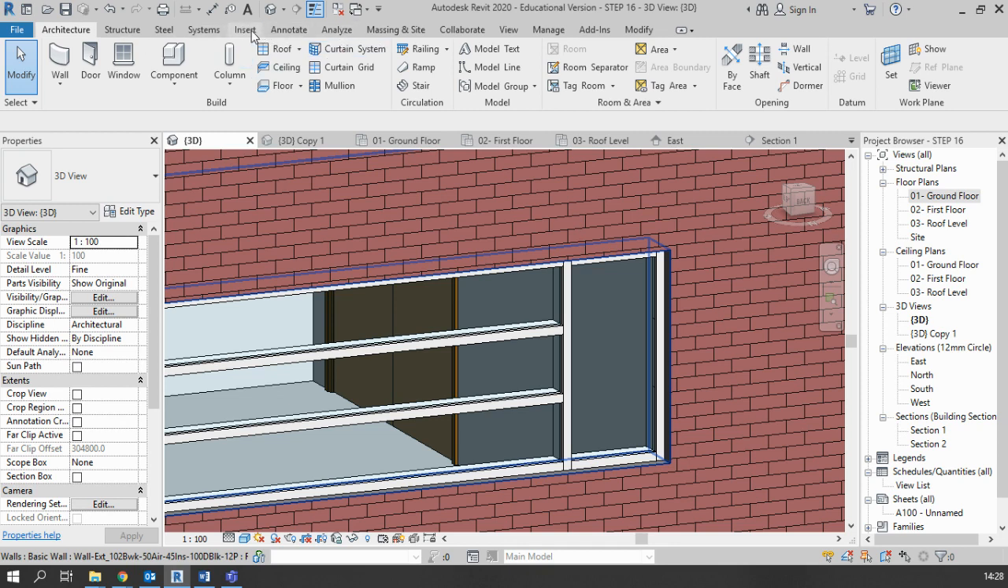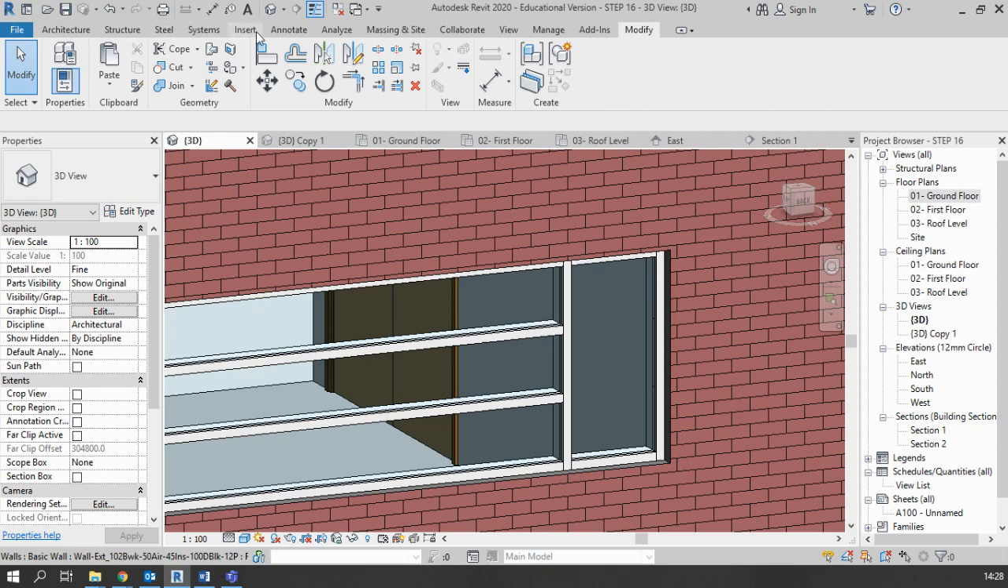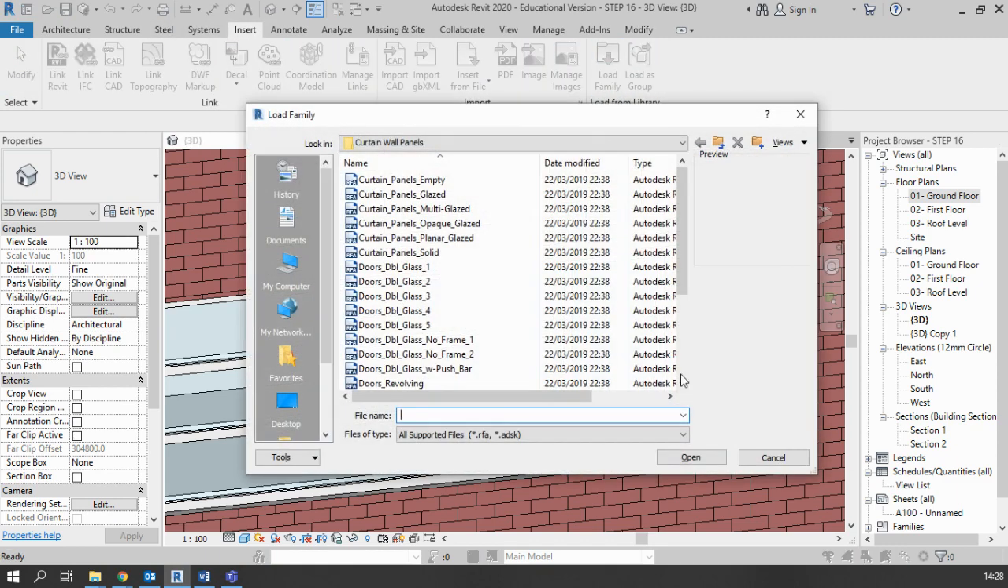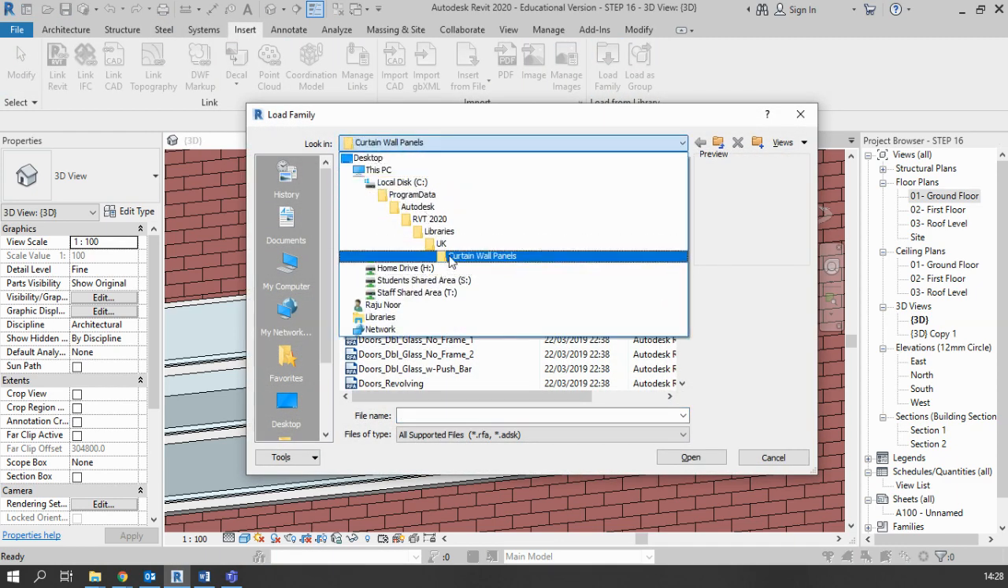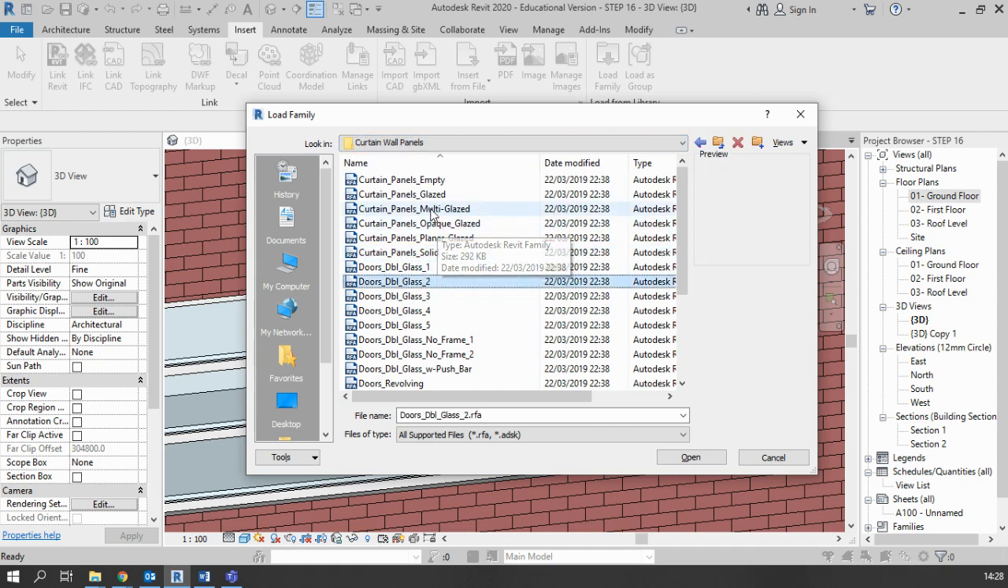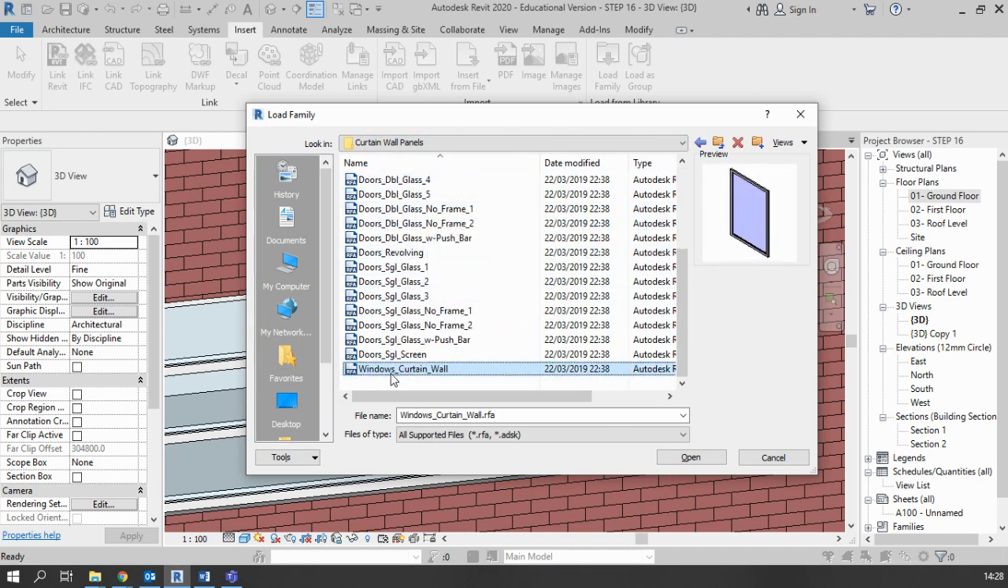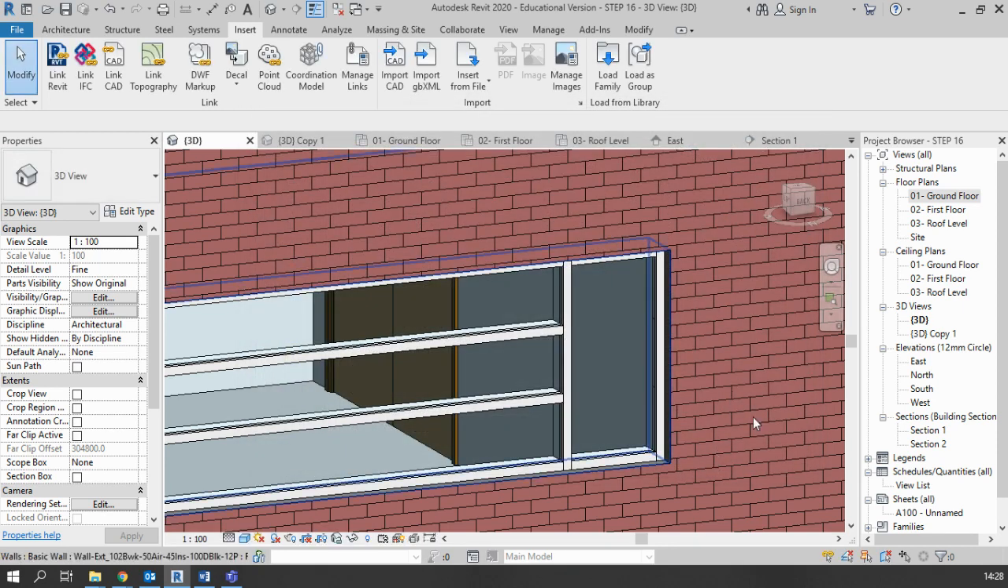So if I go to insert, load family, I'm making my way to curtain wall panels again. There is one at the bottom here, so curtain wall window that I'm going to use. Click open. That's loaded it in. Same kind of process as the door.